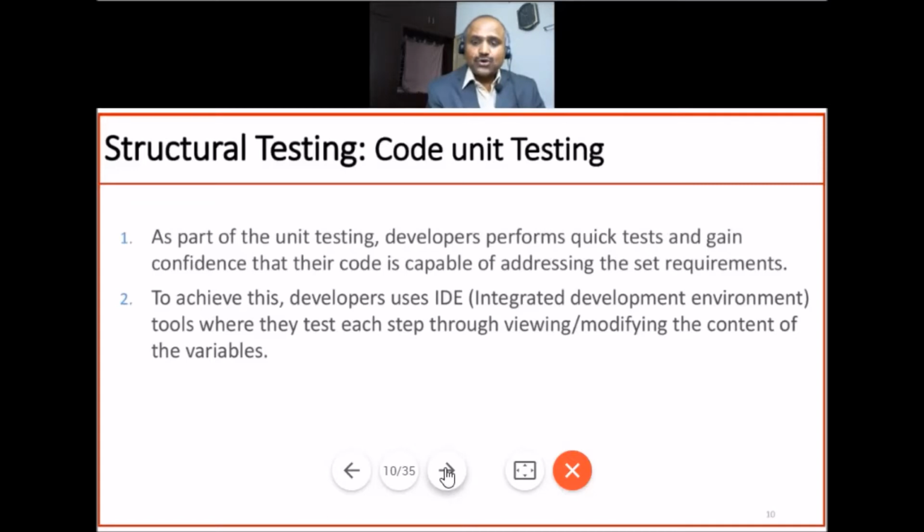First thing is code unit testing. You are all familiar with this. Developers use their integrated development environment tools to test through each step, to view their code. Basically, as part of unit testing, developers tend to do quick tests. What does it mean? It means for the set of code, they test the happy path, because they will be in a hurry to get their program executed. So they perform quick tests. That's why we use the term quick tests.